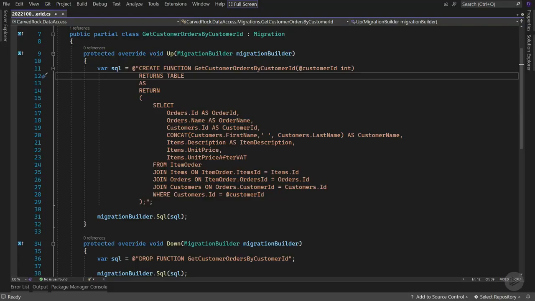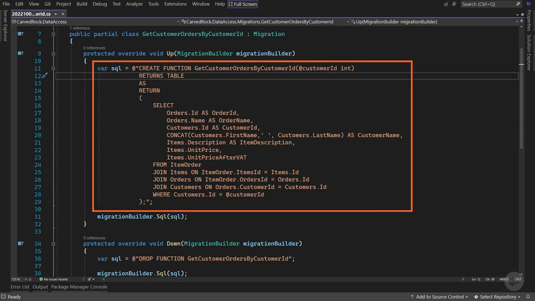We're now back inside Visual Studio, and we'll start things off by looking at the migration scripts that have been used to create the user-defined functions that we shall soon interact with. The first one that we see here creates the get customer orders by customer ID inline table valued function, based on a query which is almost identical to the query that we used to create the customer orders view.